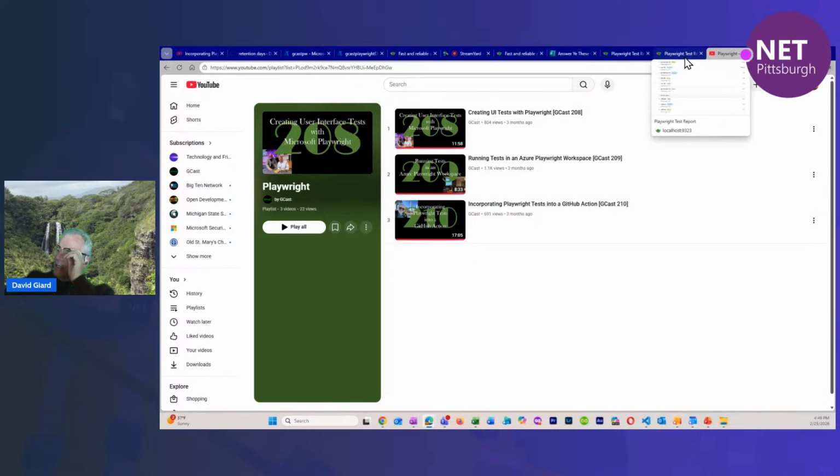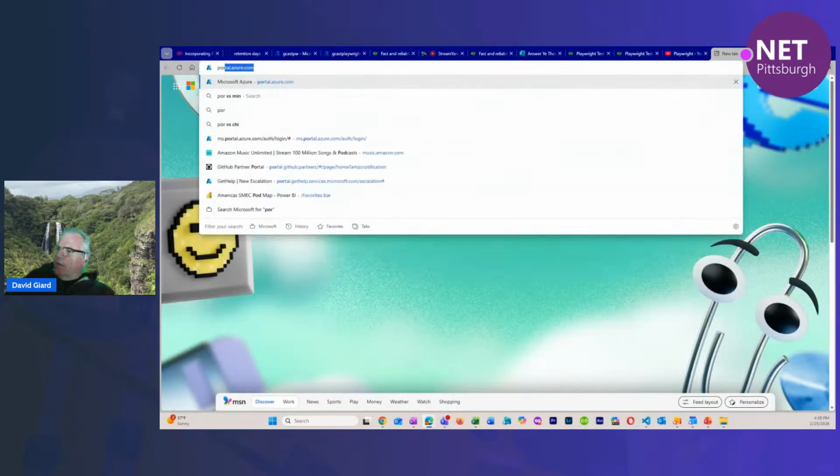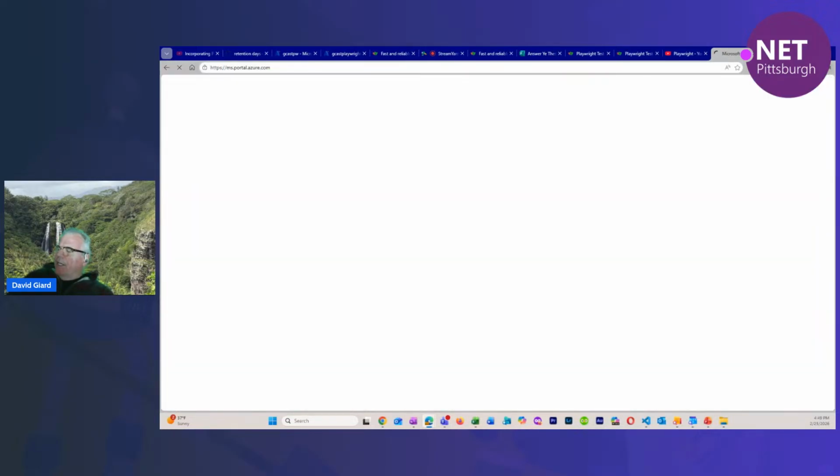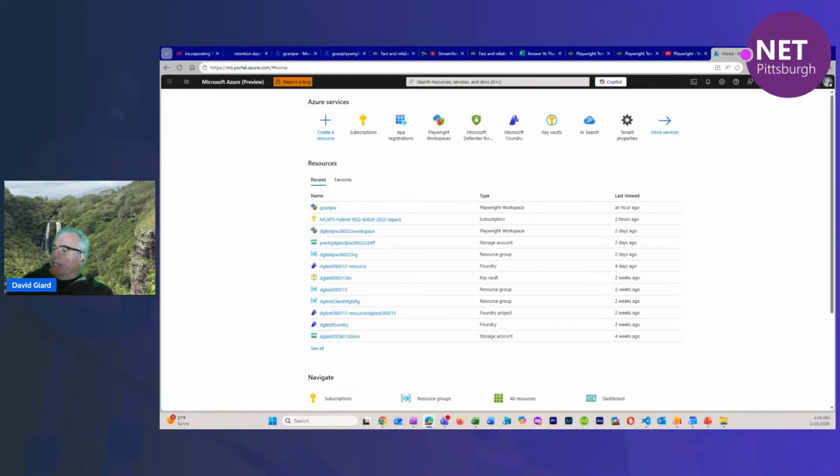All right. So if I wanted to run this in a Playwright workspace, then I need to log into Azure. If you don't have an Azure account, you can get a 30-day trial for free. Also, if you work for a company that offers MSDN subscriptions, that comes with free Azure hours as well. So talk to your boss about getting one, because if they have MSDN, you may be able to get it for free.